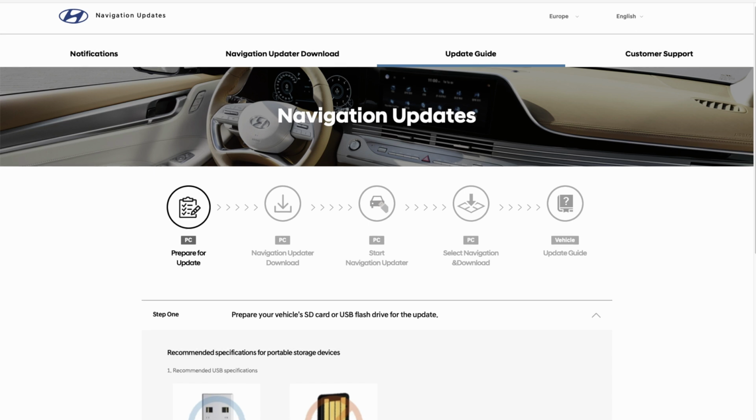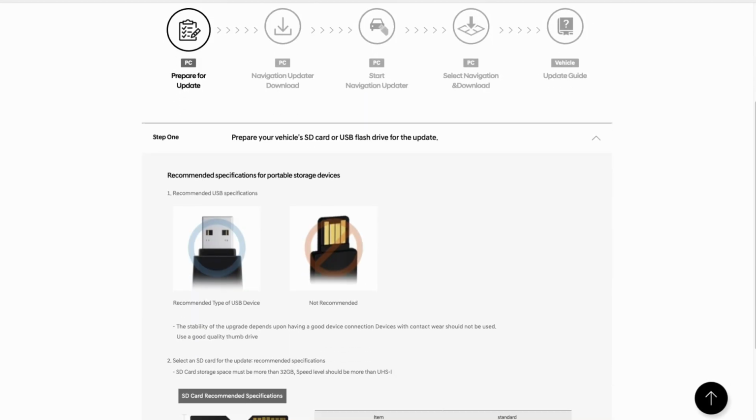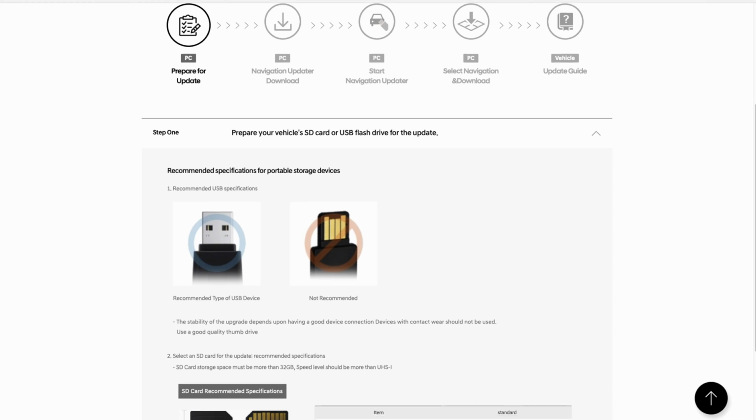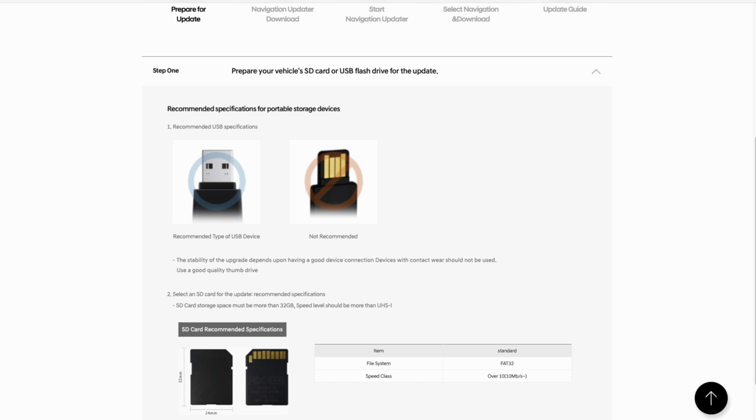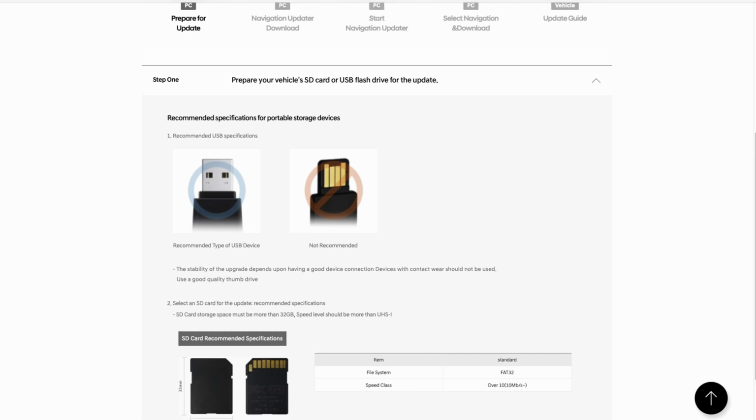As you can see here, they're making sure that you understand that you should use a full USB type A memory stick, or equivalent SD card if your car requires that, and it must be more than 32 gigabytes in size. As it states here, the speed class must be over 10 megabytes per second, and the file system, most importantly, must be FAT32.